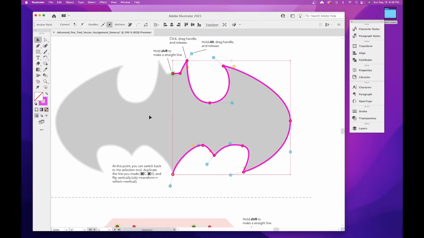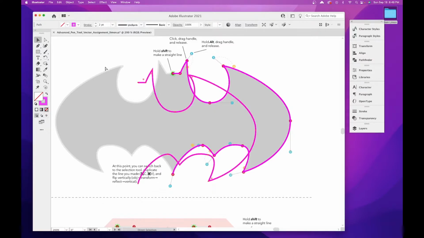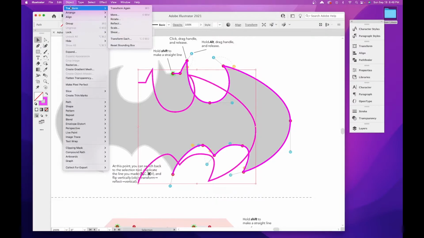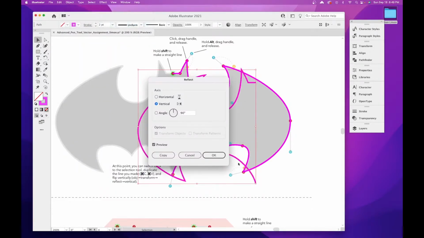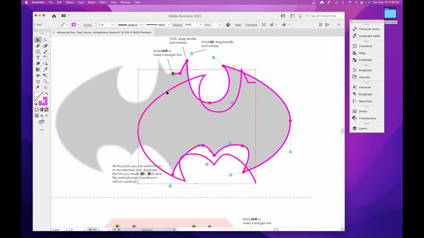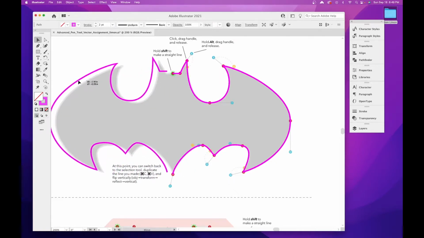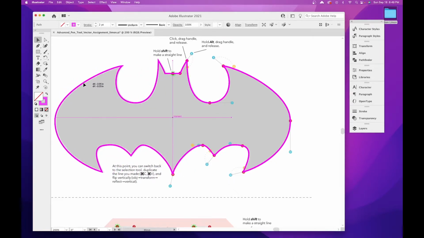So let's go to our selection tool. I'm going to deselect by clicking elsewhere and then select this again. And to duplicate it, I'm going to do Command C and Command V, or Control C, Control V. Then I'm going to go to Object, Transform, and I'm going to do Reflect, and make sure I'm in vertical, and go ahead and click OK. So now I'm going to drag this to where I get that vertical center line. So let's see that intersection right here.